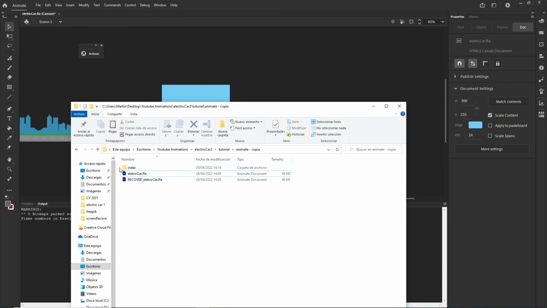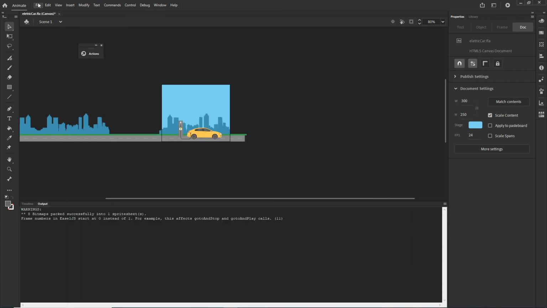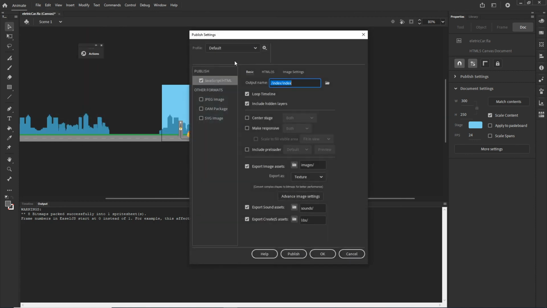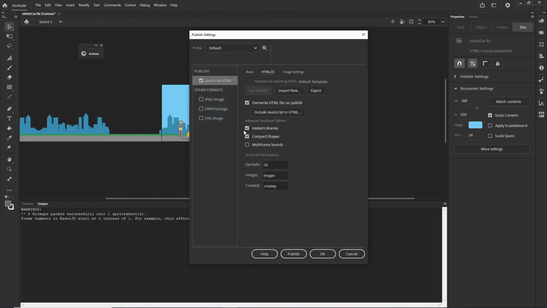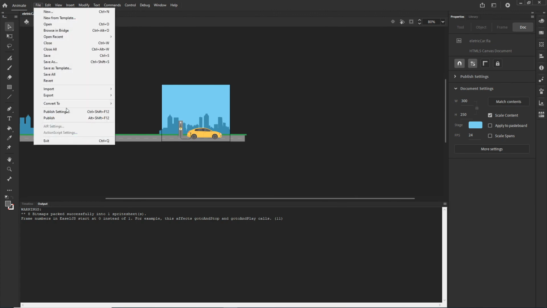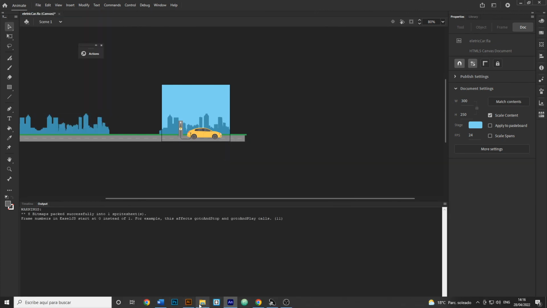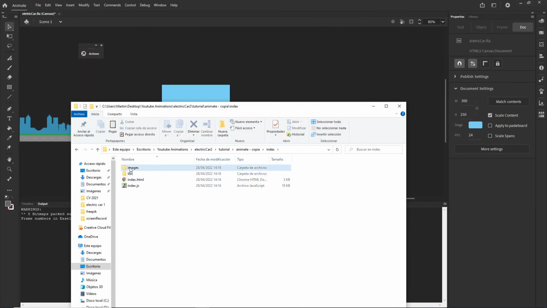So right now, if I go in here, okay, one thing that I forgot, publish settings. I have to unclick this hosted library. This Animate, I don't remember, I don't know why, but I will have to click this, like so. Okay, file, publish. So right now we have it like so.